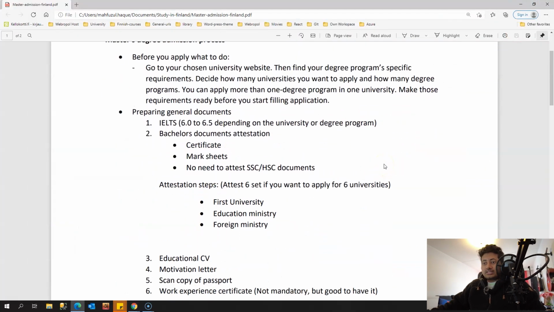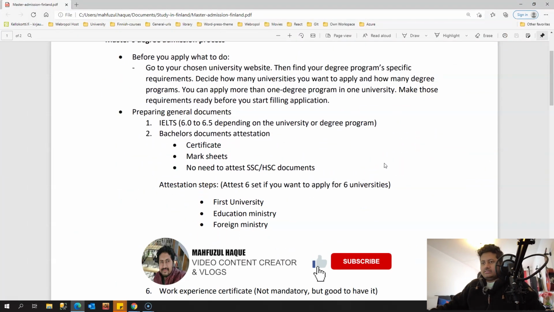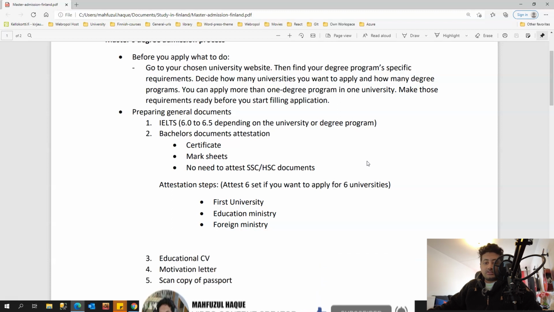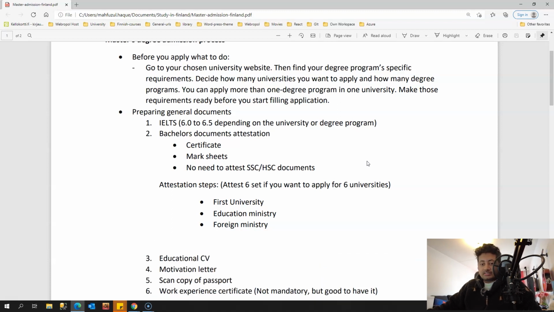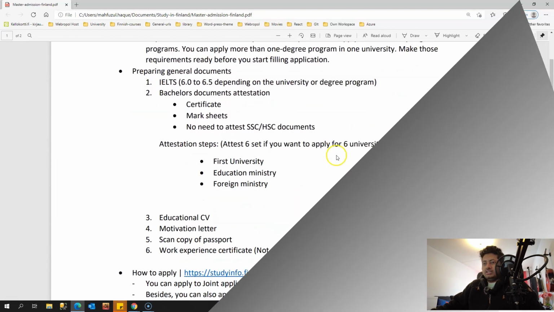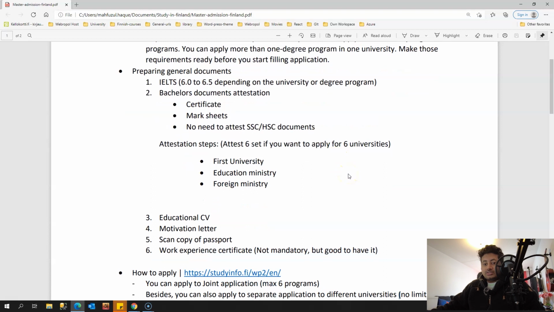Then what kind of documents do you require? For English language proficiency you must have IELTS or another equivalent language certificate. For IELTS, a few universities ask for 6.0, and most of the universities are asking 6.5 or above. Then number two, you need a bachelor degree certificate.